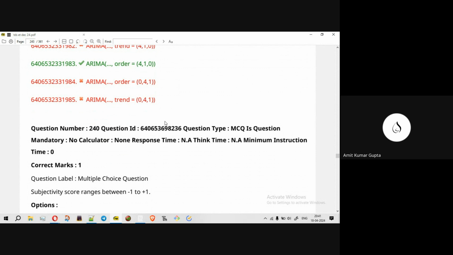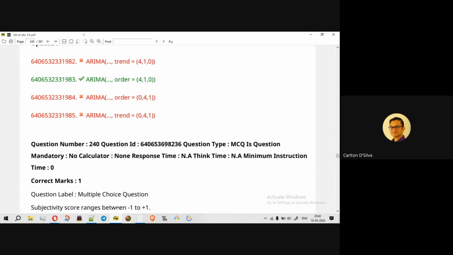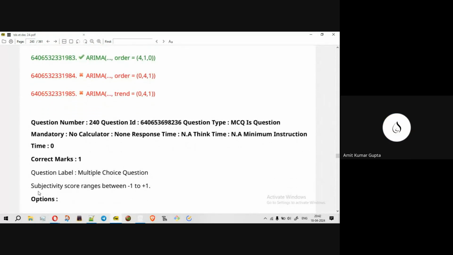Okay, now you guys are going to give me the answer. Subjectivity score ranges between -1 to +1. Who's going to give me the answer? Come on. What's the question? Is it a true or false question? It seems like true and false. False. Why? Explain. 0 to 1.